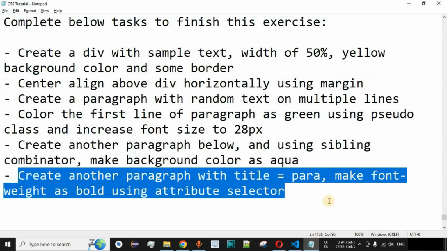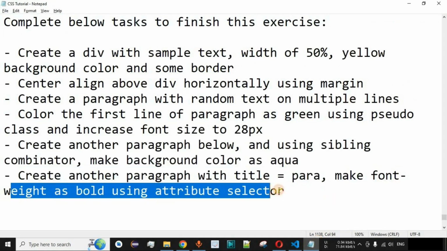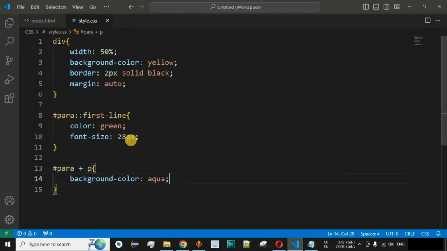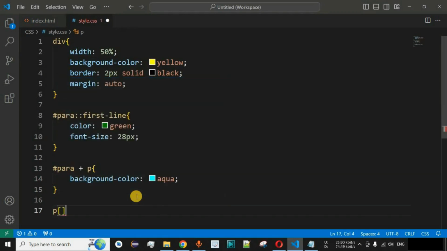So what we have to do is we need to make the font weight as bold by using the attribute selector in this case. So guys, how do we use the attribute selector, that is title over here? So simply we can use the p tag inside the CSS file. So let me show you that. We have used the p tag previously, and then inside the open and close square brackets we need to provide the attribute that is title.